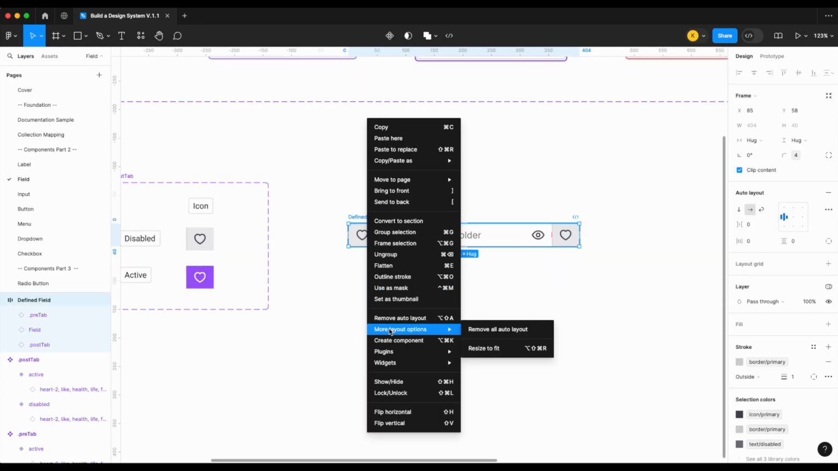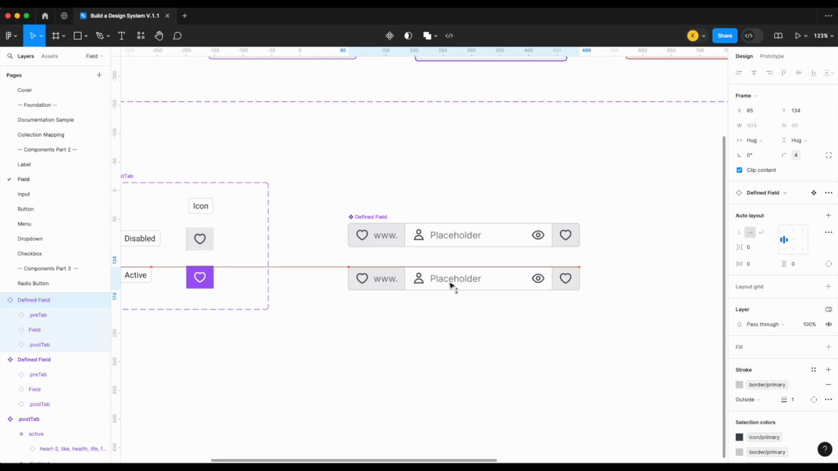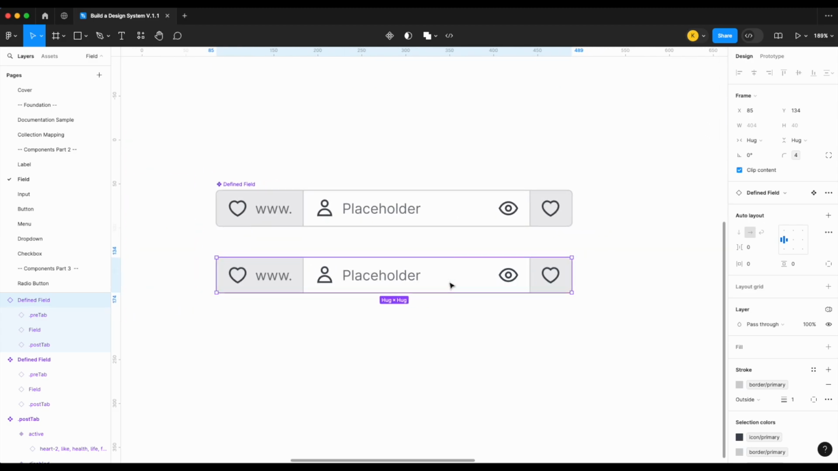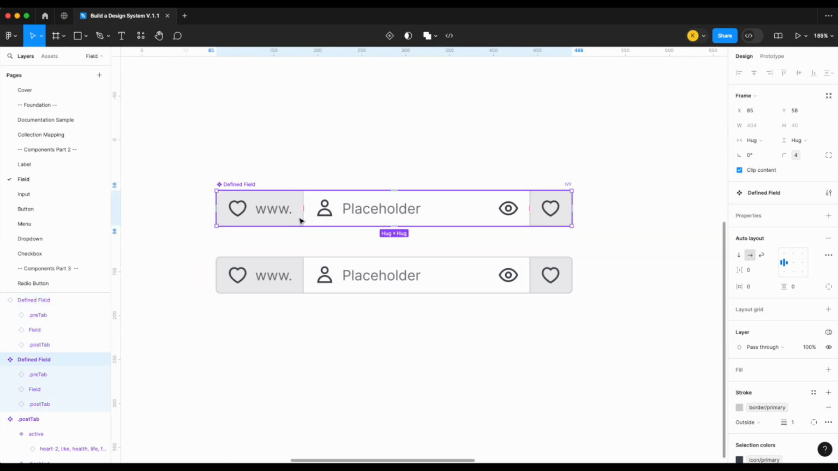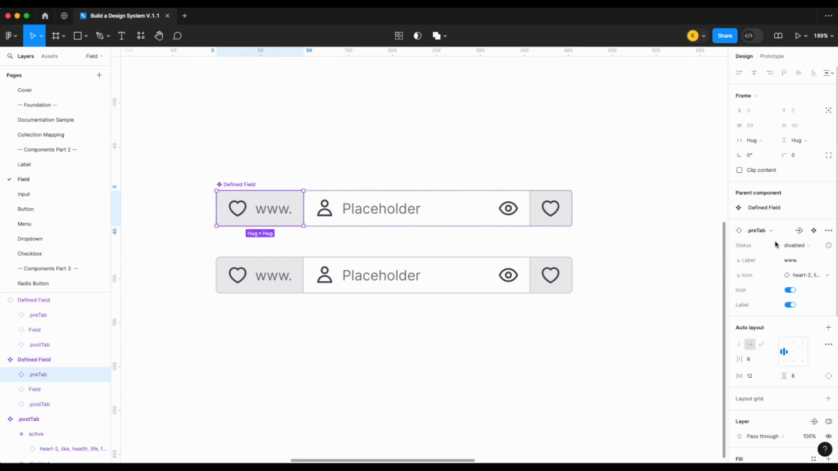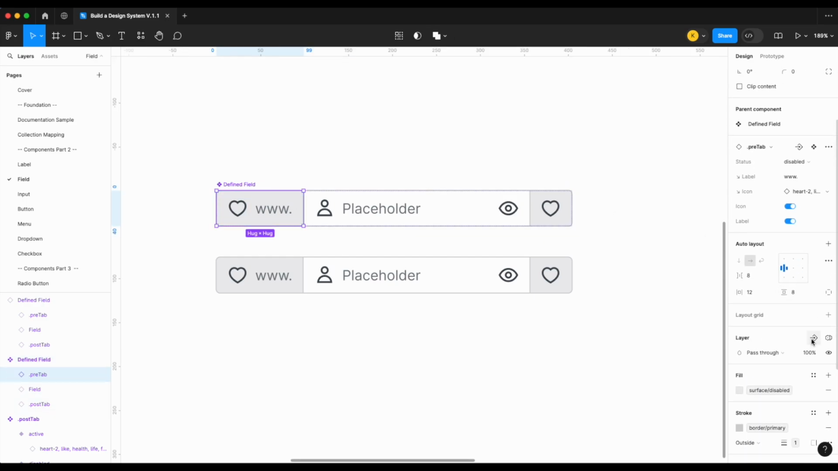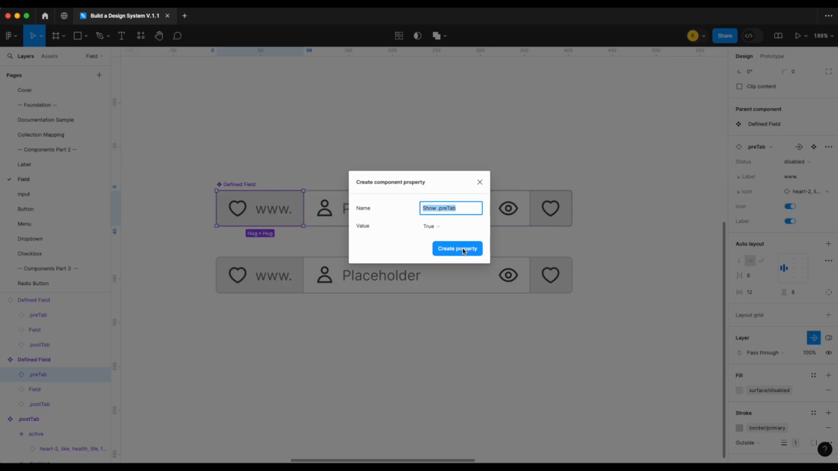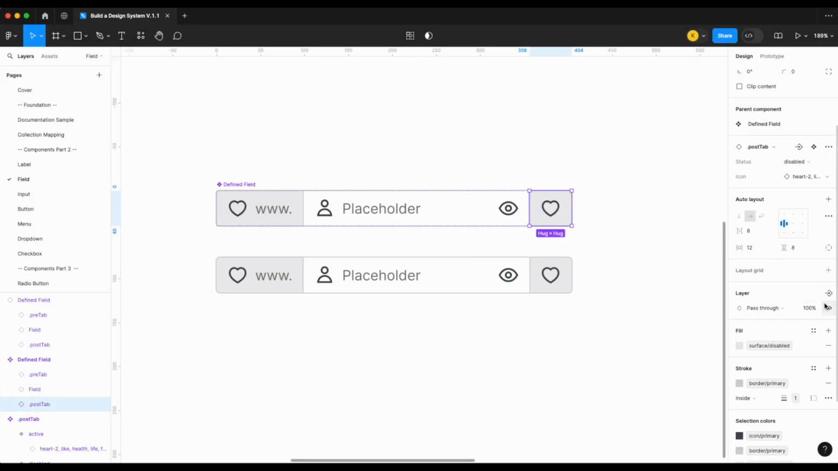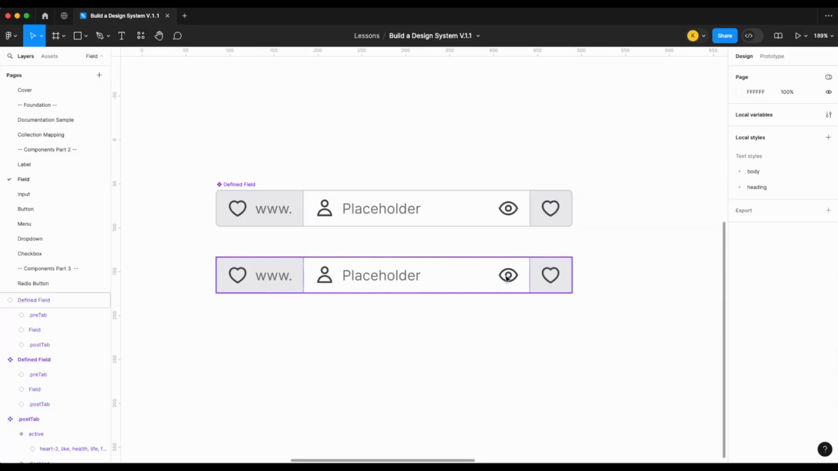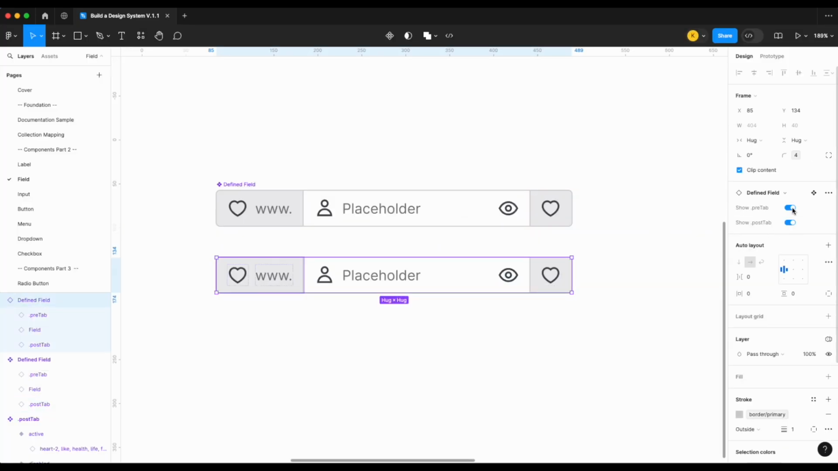So let's go ahead and create the component of this. Let's bring down a symbol for testing, and now let's go ahead and start adding some of our properties here. So at the defined field level, let's select our pre-tab, and let's add a layer property for it, show pre-tab, and the same for our post-tab. Layer property, create property, show post tab. And now what we have here is we can hide those.